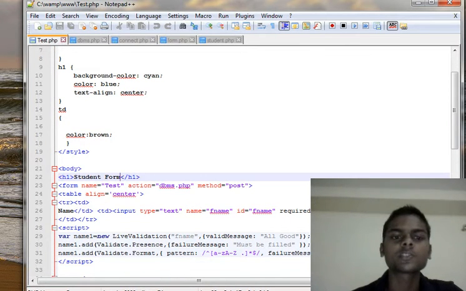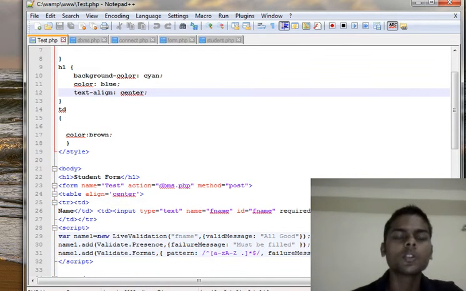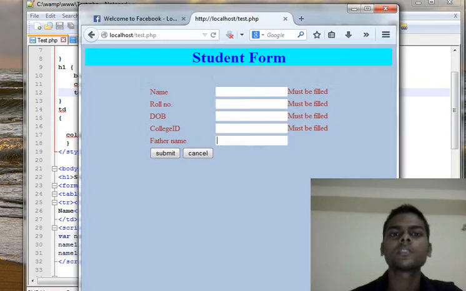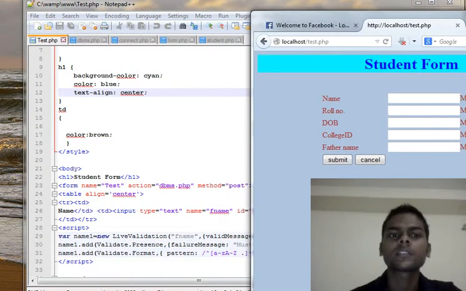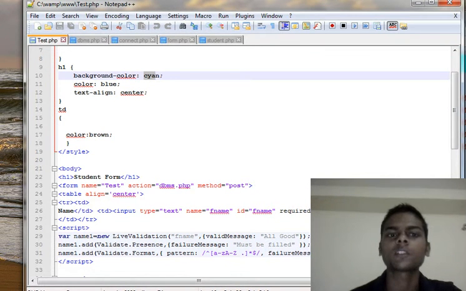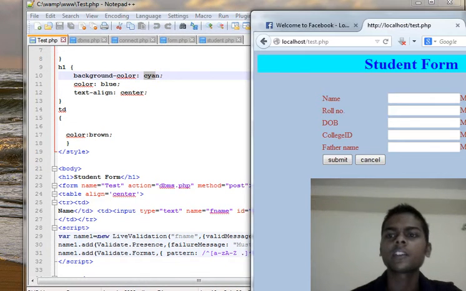This is the heading, student form. I have already described how the h1 tag will look in our form. The background color is cyan, text color is blue, text alignment is center. See in our form, this is our heading tag. This is the background color cyan. So all these are fundamental HTML parts.